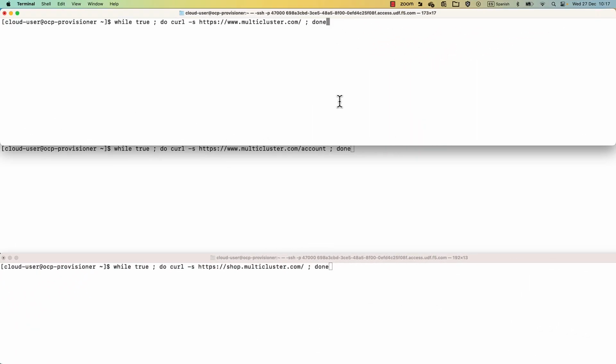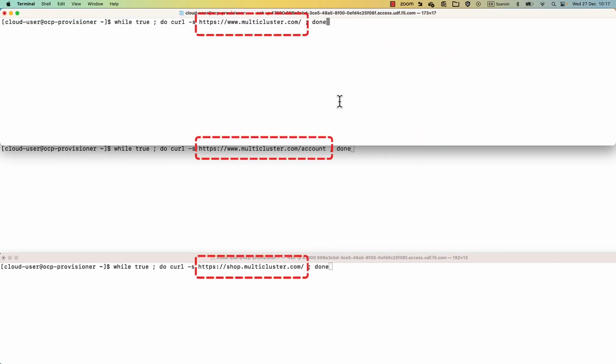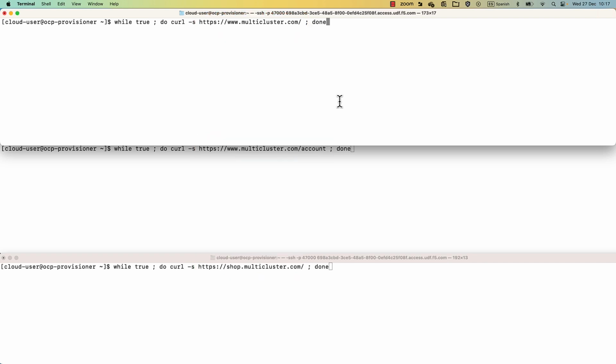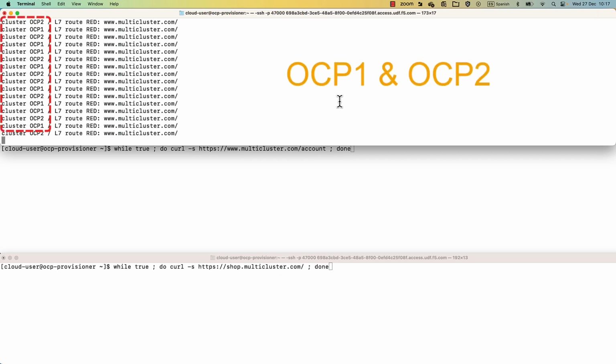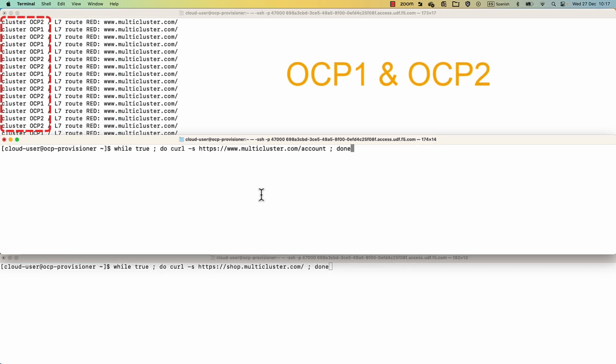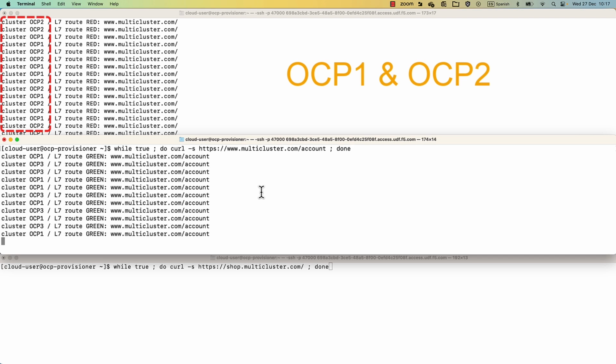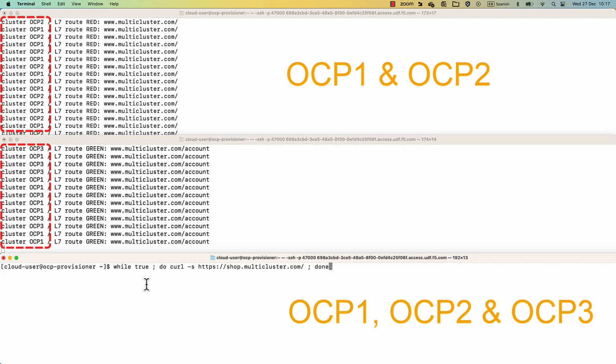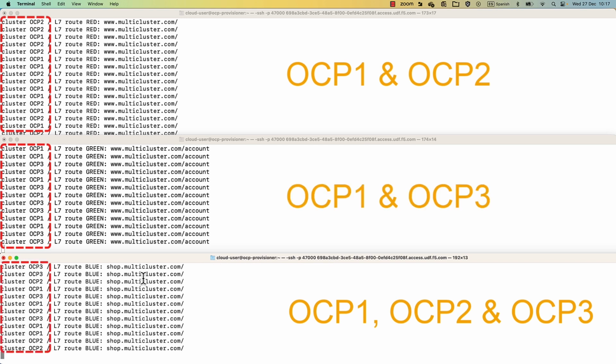Next, we will send some traffic to the three applications and we will observe how the traffic is distributed. You can see on the screen three while loops sending traffic to the three applications, red, green, and blue, hosting the URLs www.multicluster.com, www.multicluster.com/account, and shop.multicluster.com. Each application prints the cluster where it is hosted and the URL it is serving. When we start running the scripts, we can already see how the traffic is distributed across the clusters and that each application is hosted in different clusters.